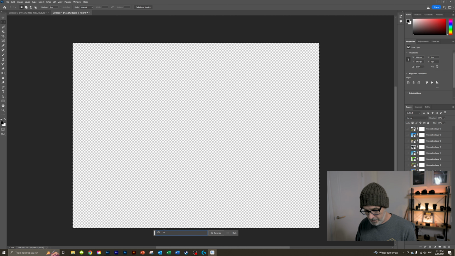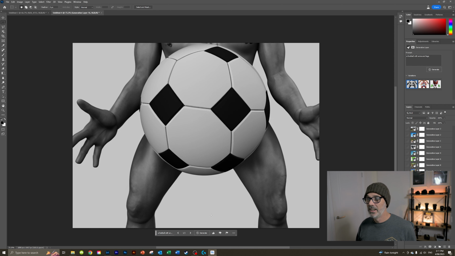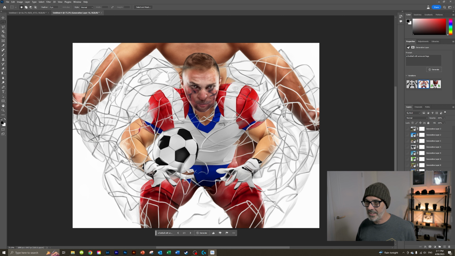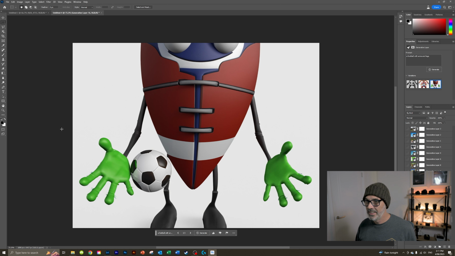Let's do a football with arms and legs. What the? That's a football with arms and legs. Whoa, that second one's a bit weird. Hey, it's a football with arms. That's amazing. It's like a mascot. That's pretty cool. I like that one, actually. That's not bad. That's not bad at all.